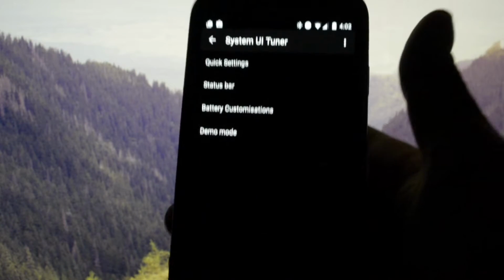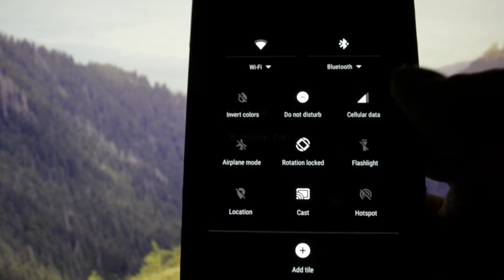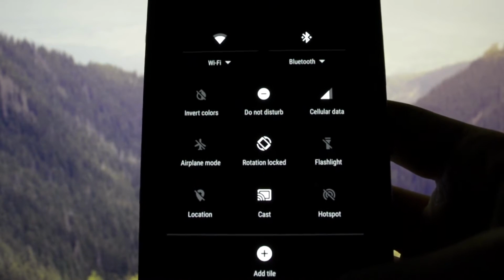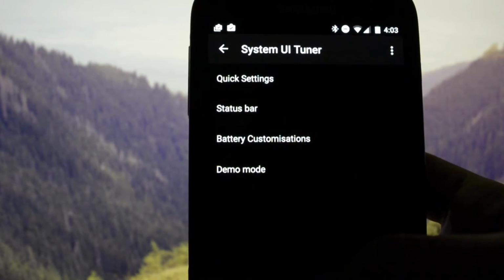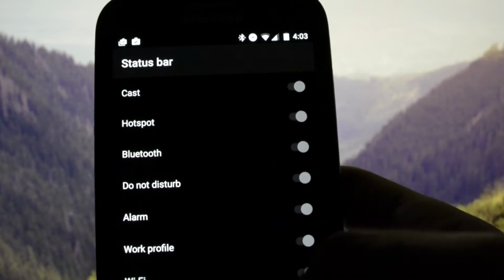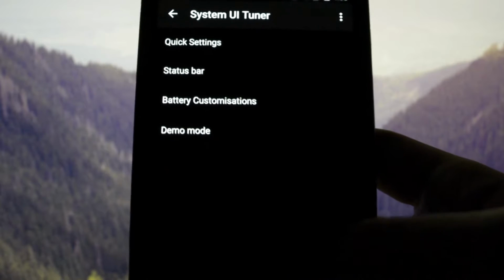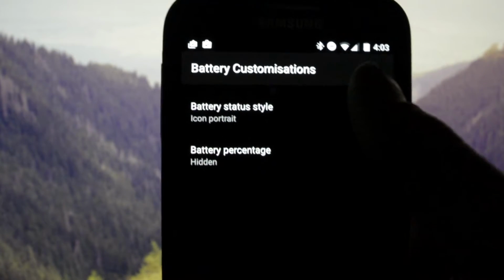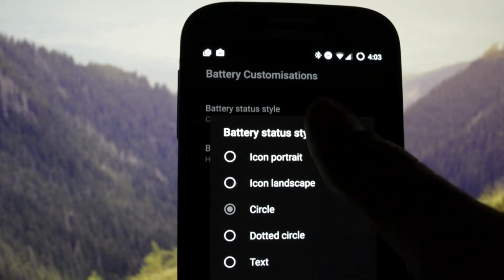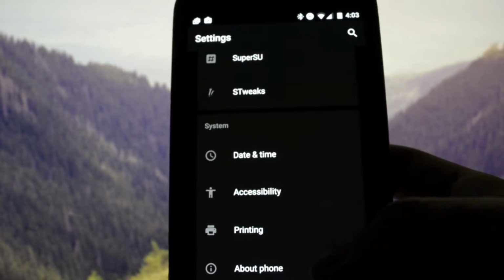And you have here this default System UI Tuner. You can add one more tile here, the broadcast style. Instead, you got these by default. You can't really customize everything. Status bar, again, you can hide or show some of the icons, as you may see, the Wi-Fi icon. And you get some battery status styles, circle one, but I'd like to stick with the icon portrait one. Demo mode, we're not gonna mess with this.